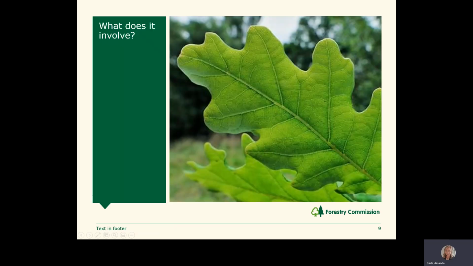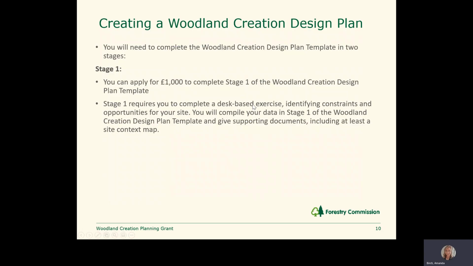So what does it involve? You will need to produce a Woodland Creation Design Plan. You will need to complete the Woodland Creation Design Plan template in 2 stages. Stage 1 requires you to complete a desk-based exercise identifying the constraints and opportunities for your site.